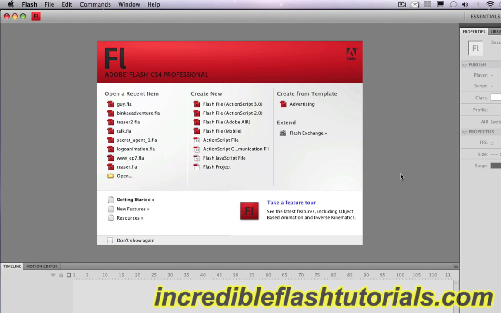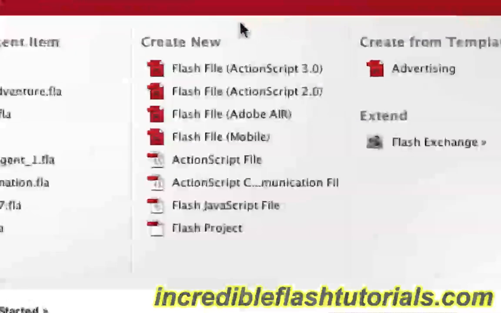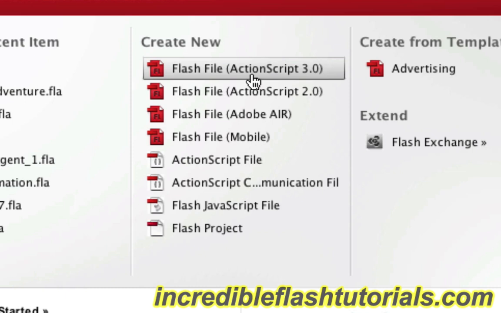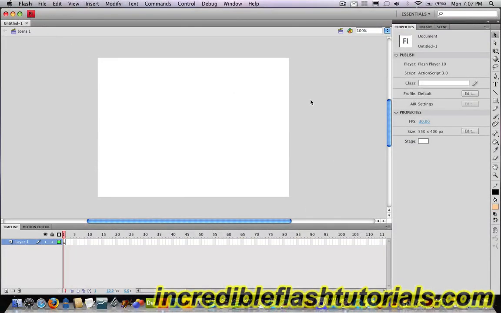So the first thing you need to do is obviously have Flash open. So once you have Flash launched, you'll probably have a similar splash screen here like I do. Just go ahead and click on Flash File ActionScript 3.0 in the Create New column right here. And we will have a new document ready to go and ready to allow us to create a character.